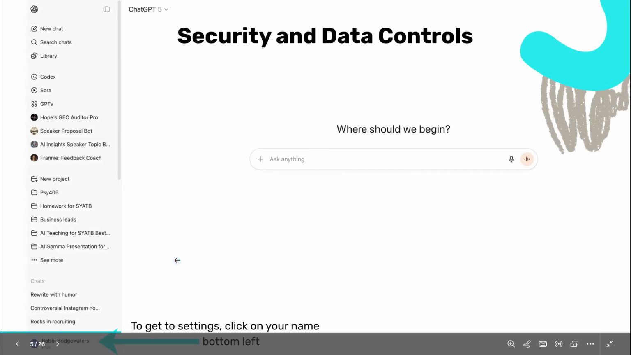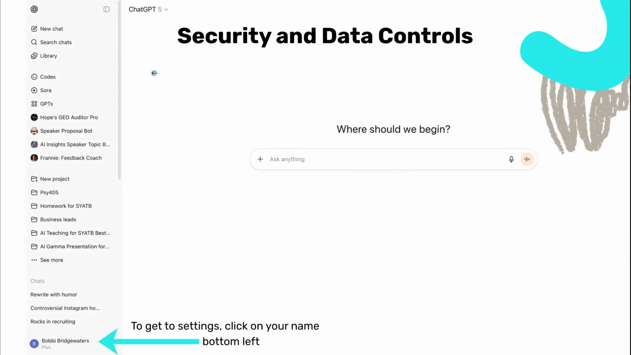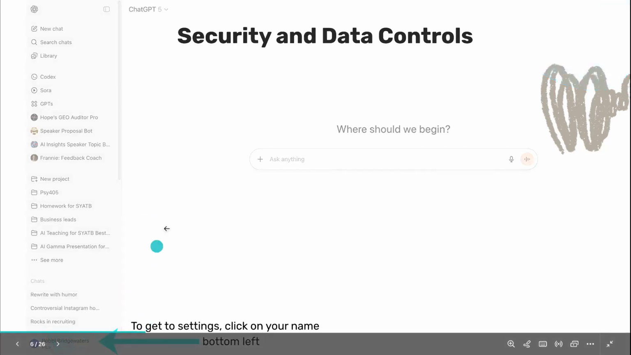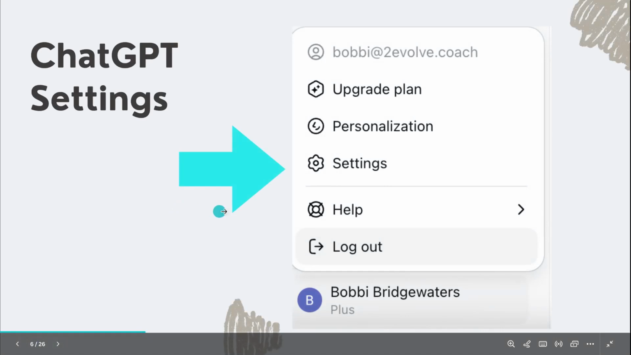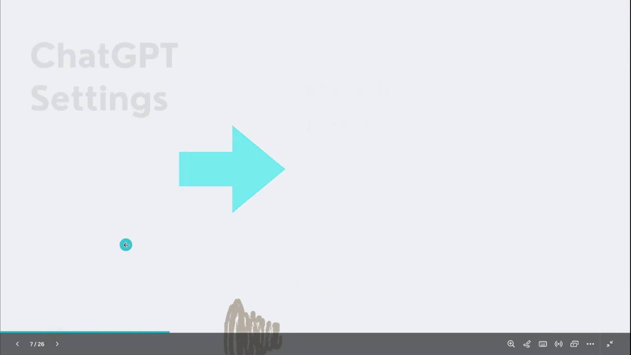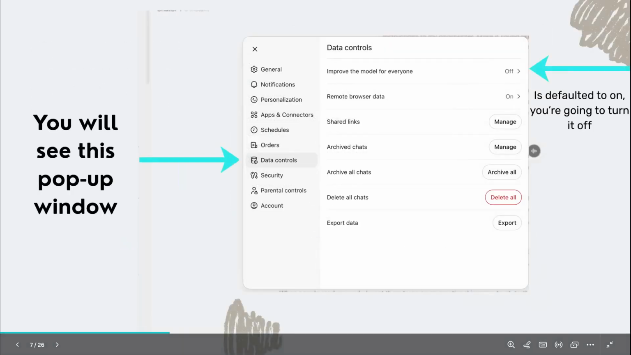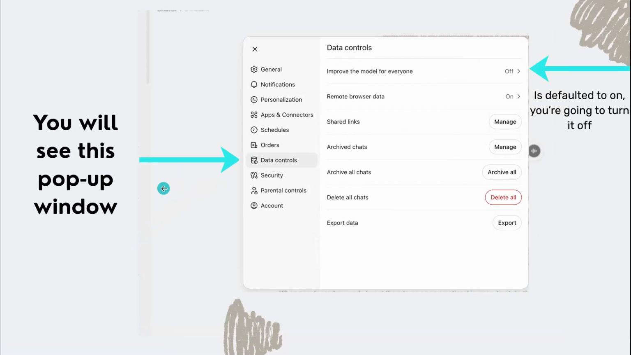Before we start anything, I would like to talk about security and data control. To get to that control, we're going into the settings. To get to the settings, you will click on your name, which is at the bottom left-hand corner of the screen. Once you click on that, you'll get a pop-up screen. You're going into settings. And you're going to see another pop-up screen and you're going into data controls.